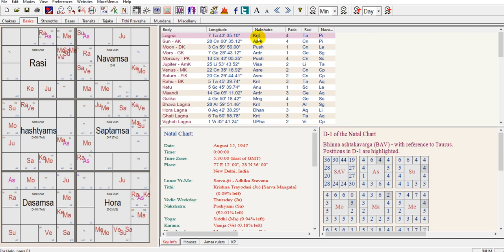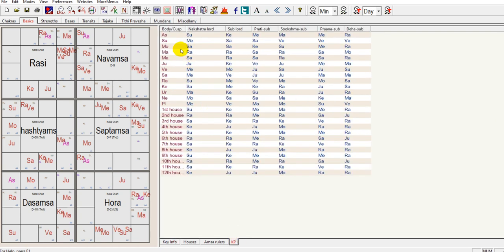Lagna is in Kritika Nakshatra, Sun is in Aslesha Nakshatra, Moon is in Pushyami Nakshatra. Sometimes we may forget what is Pushyami Nakshatra. So you can check KP. So Moon is in Pushyami Nakshatra that is ruled by Saturn, and other KP system also you can observe from here.